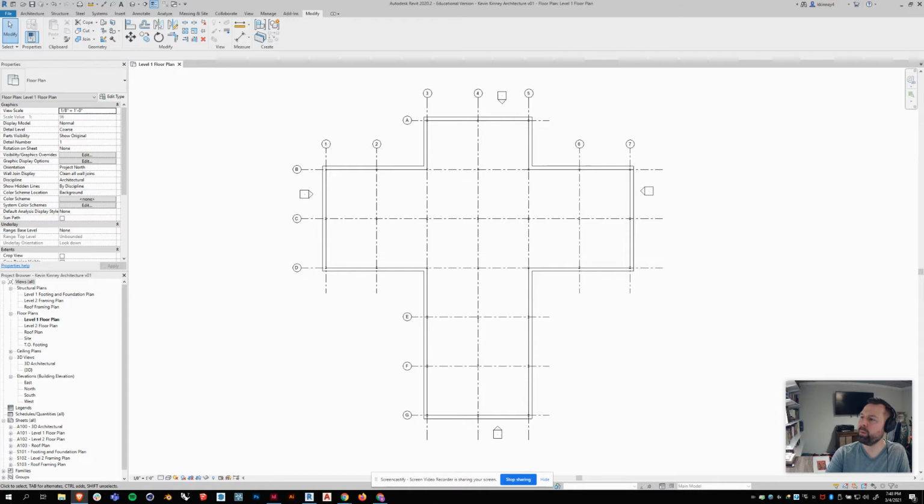So here would be my first floor. Let me see if I can rotate my view here. Yeah, let me just save this to the desktop. One second.